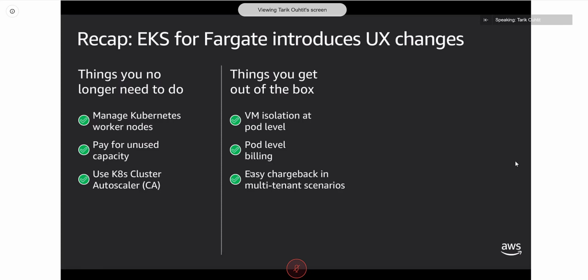You also get things like pod level billing and service level billing, which makes cross-charging in an enterprise much, much easier. If you're the sort of organization that wants to say, okay, hey, team, you've used this much compute resource this month, there's your bill, and do internal cross-charging, that's much easier with Fargate.